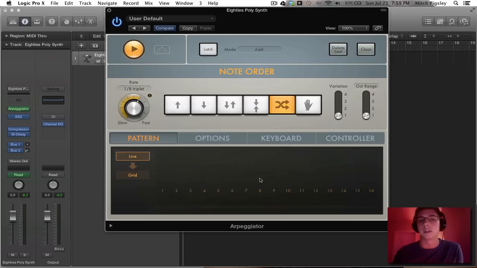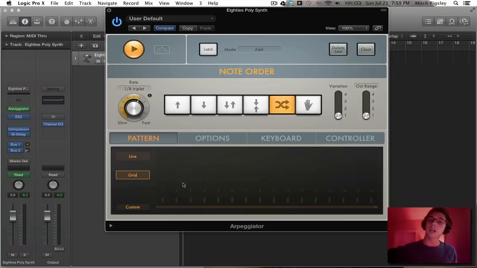First, I want to explain the grid, or pattern down here. So live is like I've been playing on. You play a note, as soon as you let go of it, it goes away unless you have that latch on. The grid is going to be you creating your own custom pattern. Once that pattern is created, you just press a note and it will play through that pattern. So a couple things to note here. You can click on any of the certain places with the numbers.